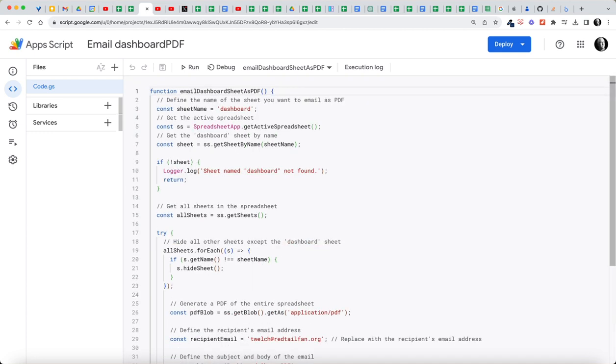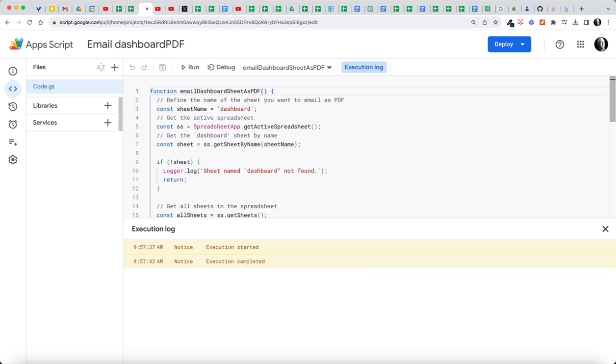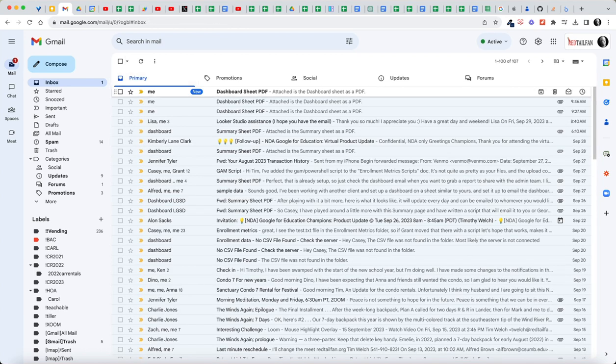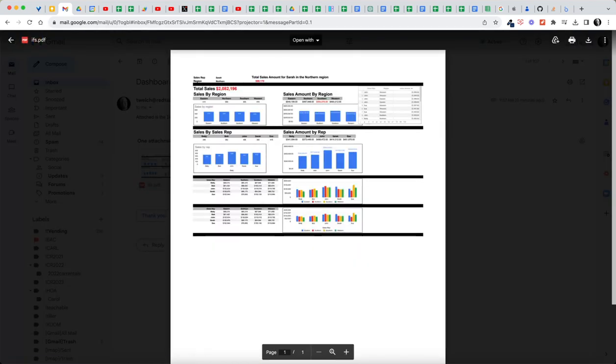So if we run this right now, it runs rather quickly, and then I should be able to come back over here to my email. Let's check my email, and sure enough, I just mailed myself this dashboard sheet, and there you can see I have a nice version of the dashboard in my inbox.